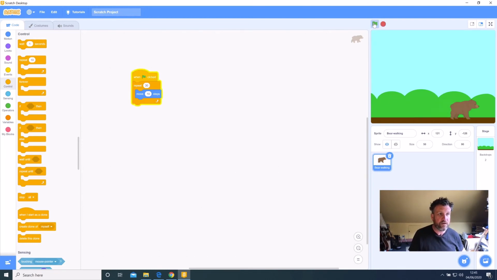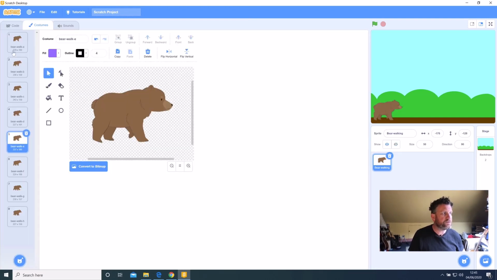Look at him. There he goes. He moved slightly a little bit slower, but he still went there. Now, I mentioned that there's lots of different costumes. So this bear sprite, there's lots of different versions of that, and as we cycle through it, it looks like he's walking.